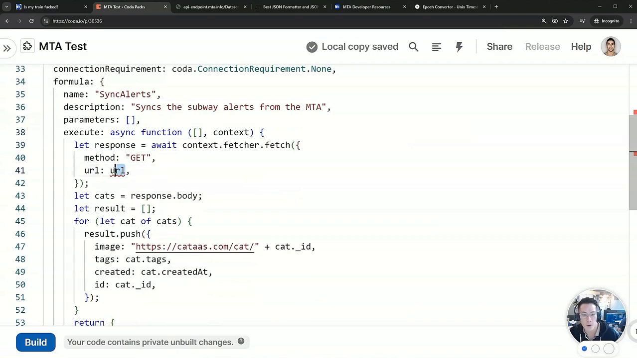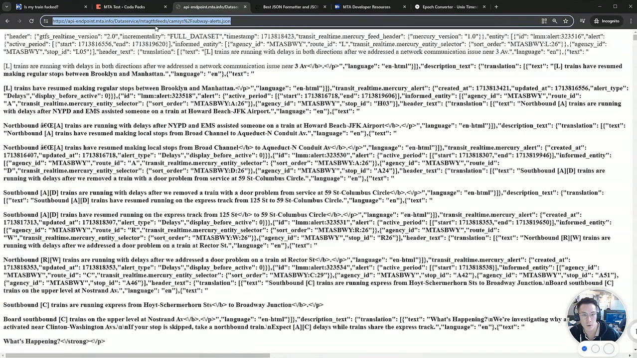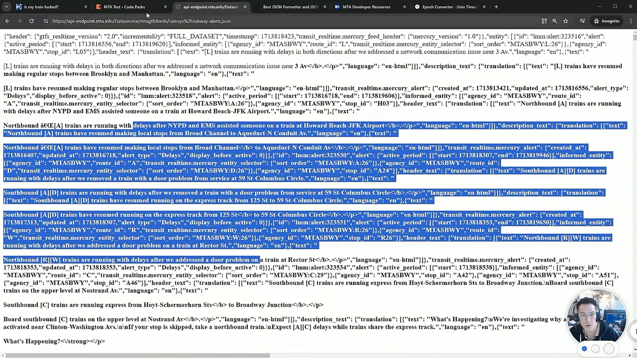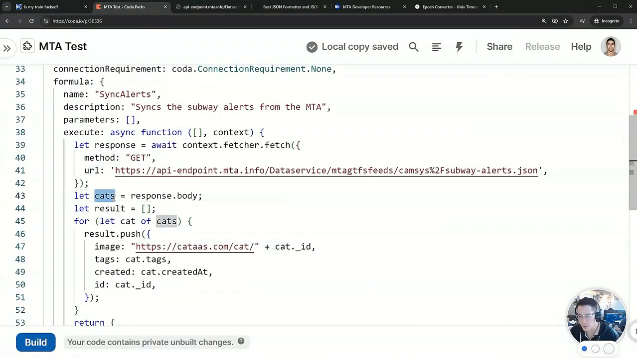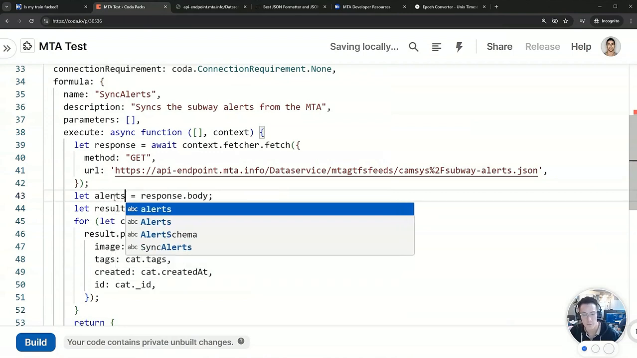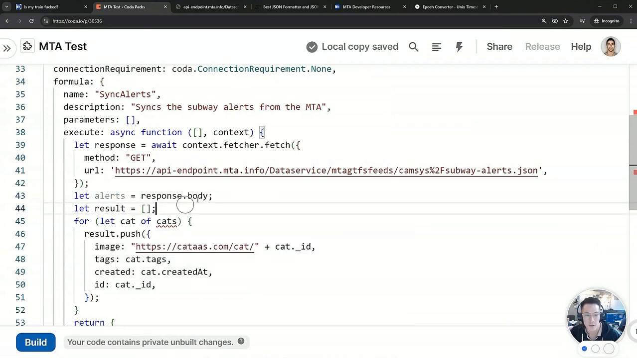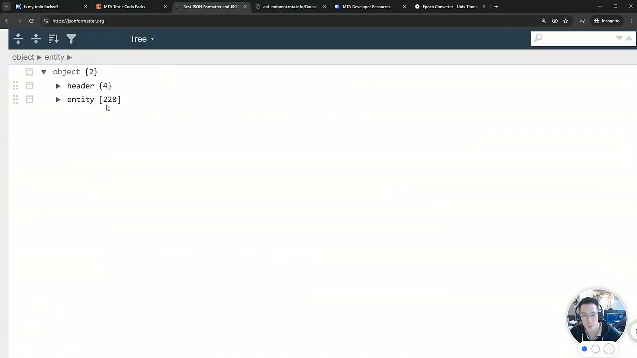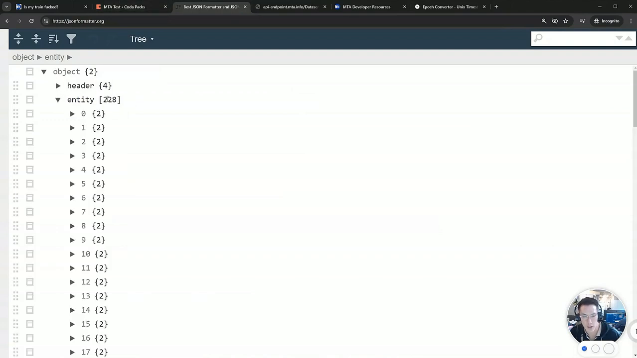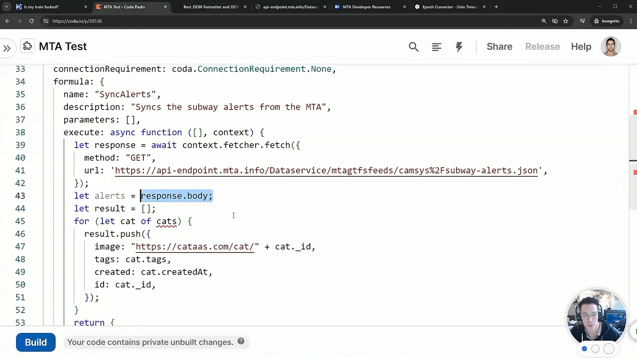And then for the URL, I can just copy and paste this URL, this JSON object, and put it in quotes. And I'm going to rename some of these variables to be specific to my use case, alerts. And response.body, this pulls the response of this. I'm actually going to use this now instead. And the main thing I want to pull back from the API is the entity, which is this 228 list of objects. So I'm going to change this to be response.body.entity, a result equal blank.